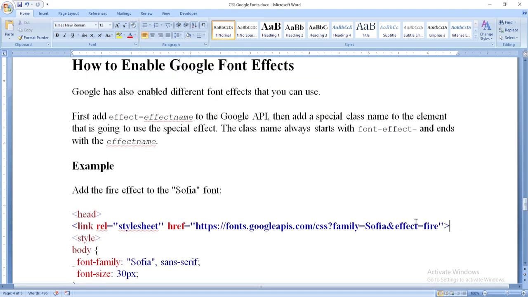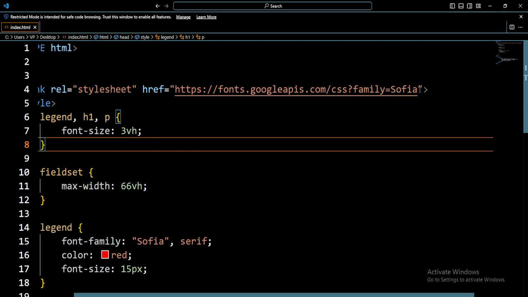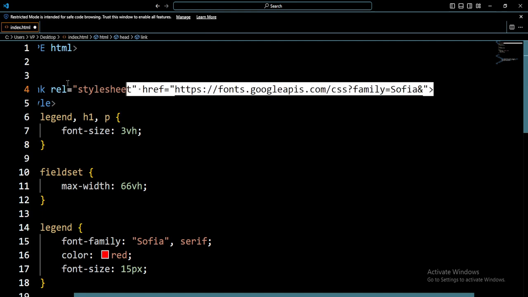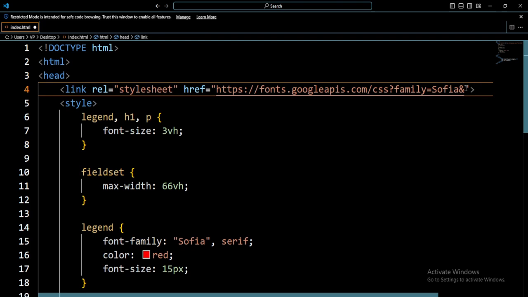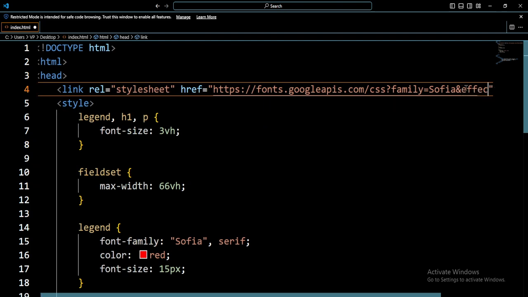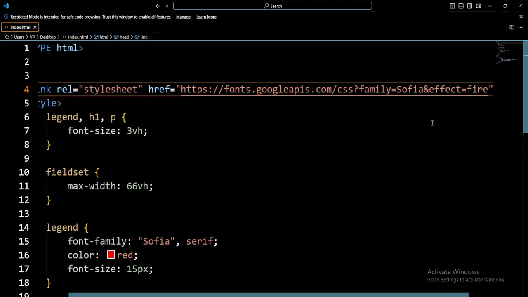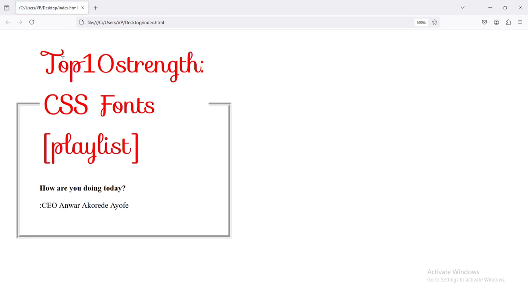Let's get back to the business. Let's copy this font quickly. I like when we do something practically, when we see how everything goes. Can you see we have this from our previous tutorial where we discussed the Sofia font. So right here I'm going to use this Sofia font and I'm going to add an ampersand. As you can see, this is my font link, the Google font link I'm having right here. So I want to specify it myself. I'm going to add effect, and after adding effect, I'm going to put equal to fire. So when I save my document, firstly let's reload. When I reload, can you see nothing happens yet, right?